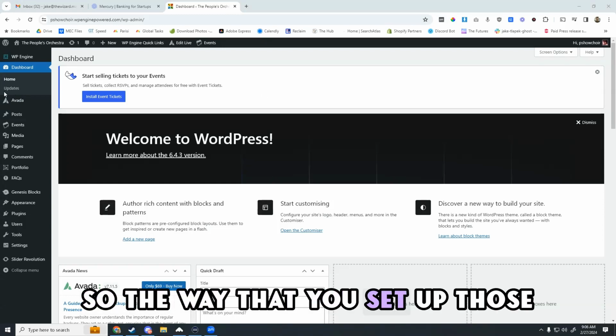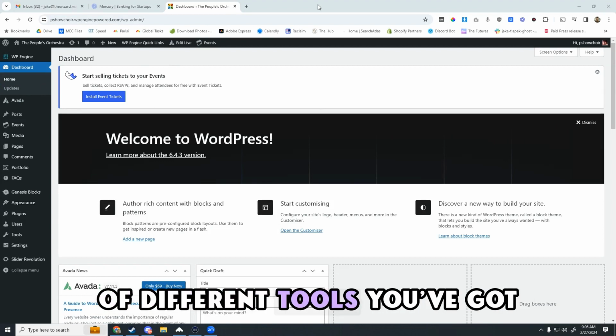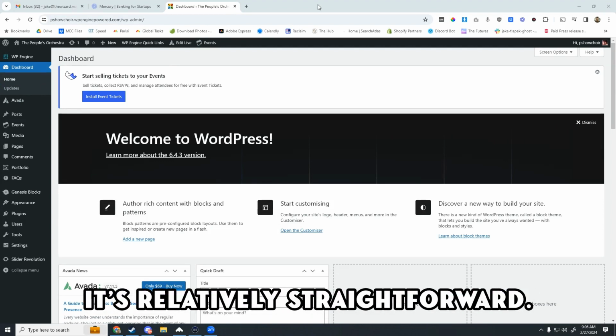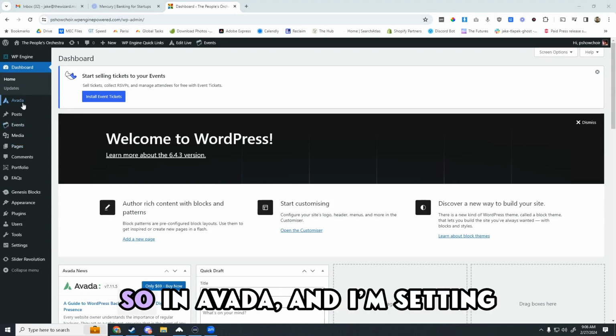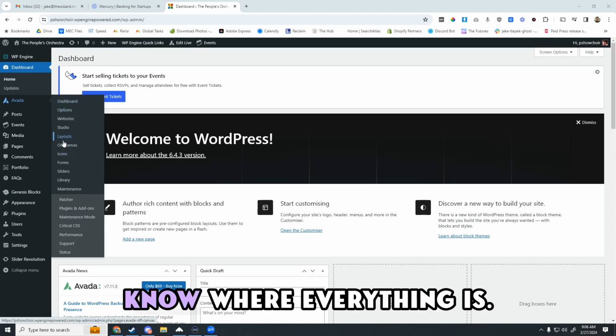So the way that you set up those custom pages is there's a couple different tools you've got to use to make it all happen, but it's relatively straightforward. So in Avada, and I'm setting this up so you don't have to do this again, but just so you know where everything is.